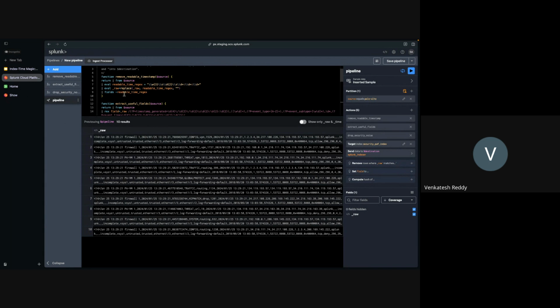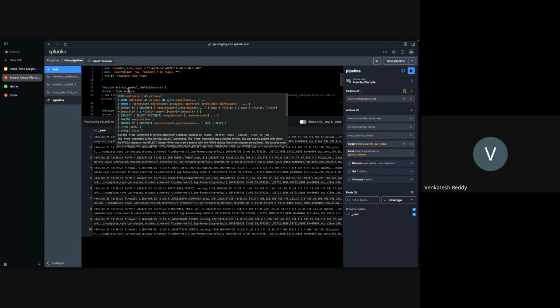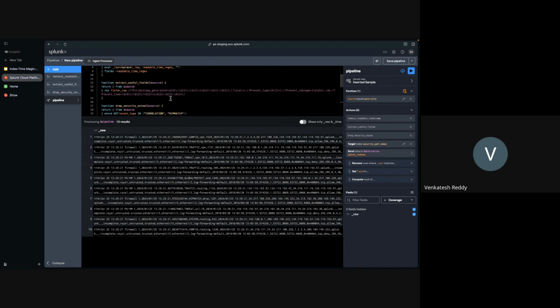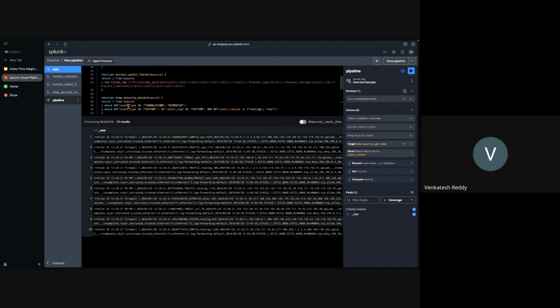And then we are extracting some fields that are needed for our data, and we are also eliminating some event types that are related to correlation, hip match, and system. These things we don't need. This data we don't need for our use case. So we are writing this eval command or where command, and we are eliminating that one.